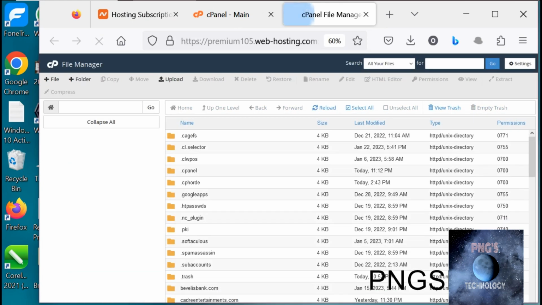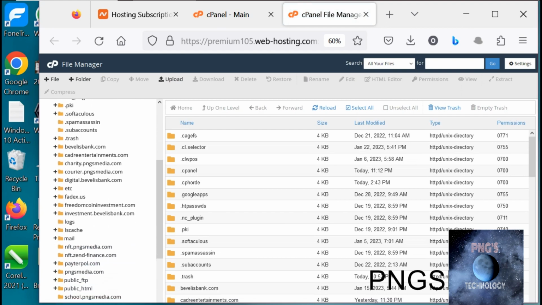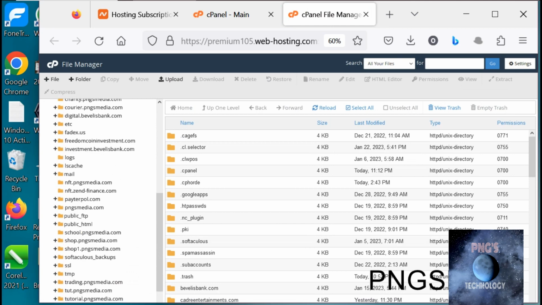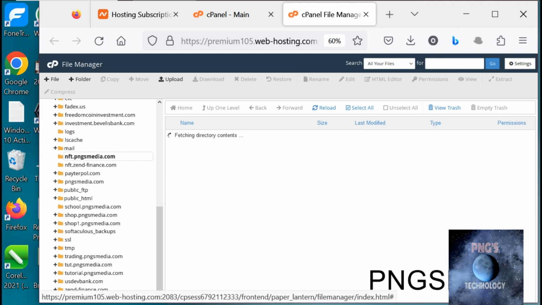So I've logged into my cPanel. Now I'm moving straight to my file manager, as you see what I was doing. So I already created a subdomain, but for you, if you're just starting this for the first time, you'll be operating yours in your public_html. Yes, you heard that right. That is where you'll be doing all of what I'll be doing in my own. So for me, I already created a subdomain name, nft.pngsmedia.com. So I'll be right there, right here.